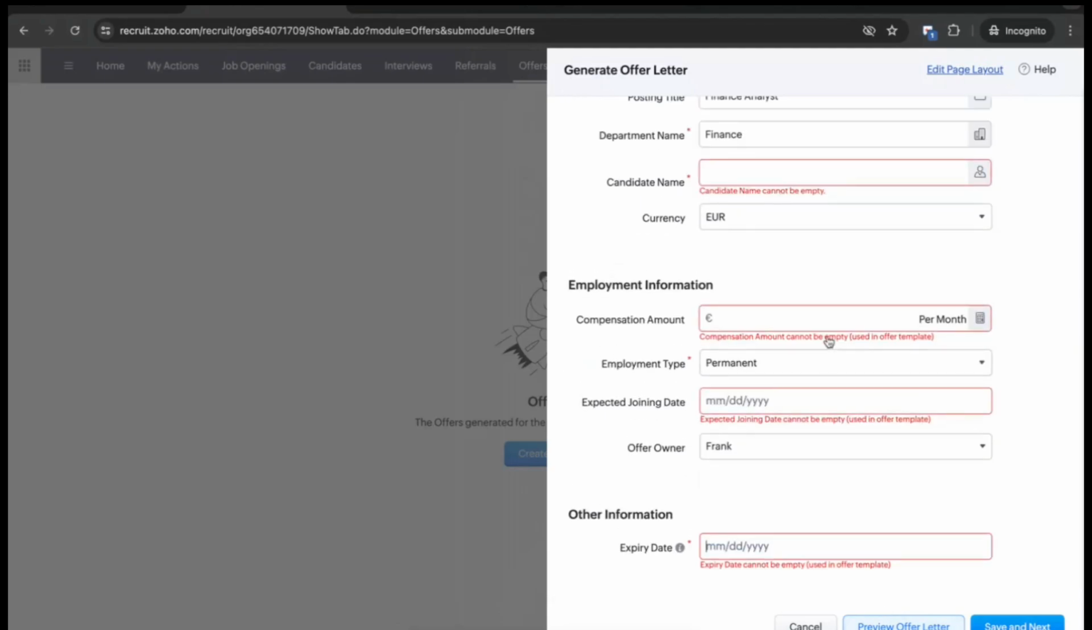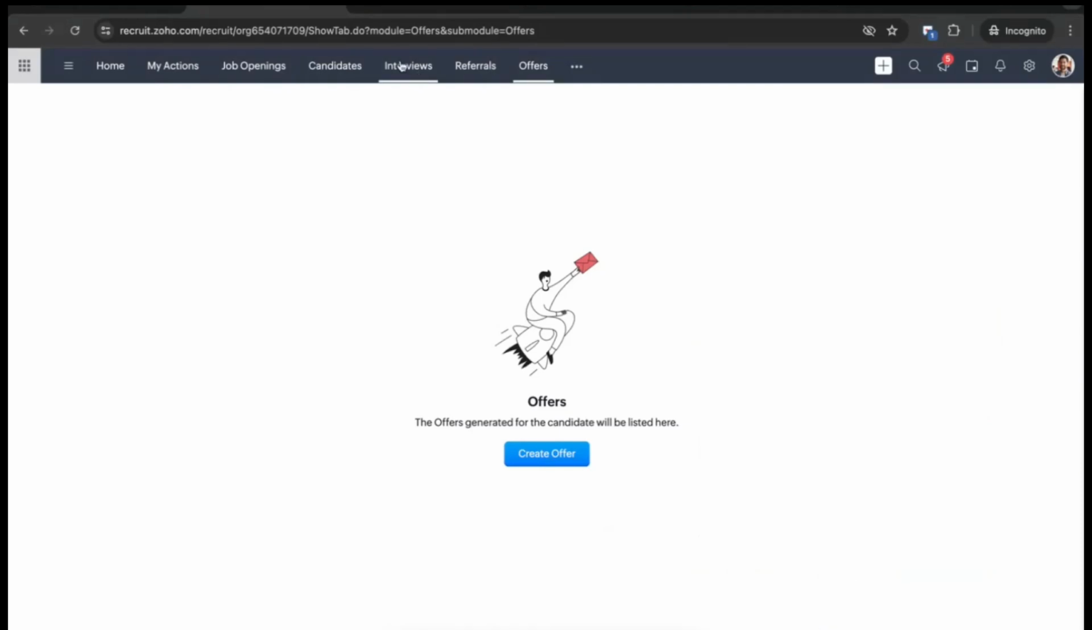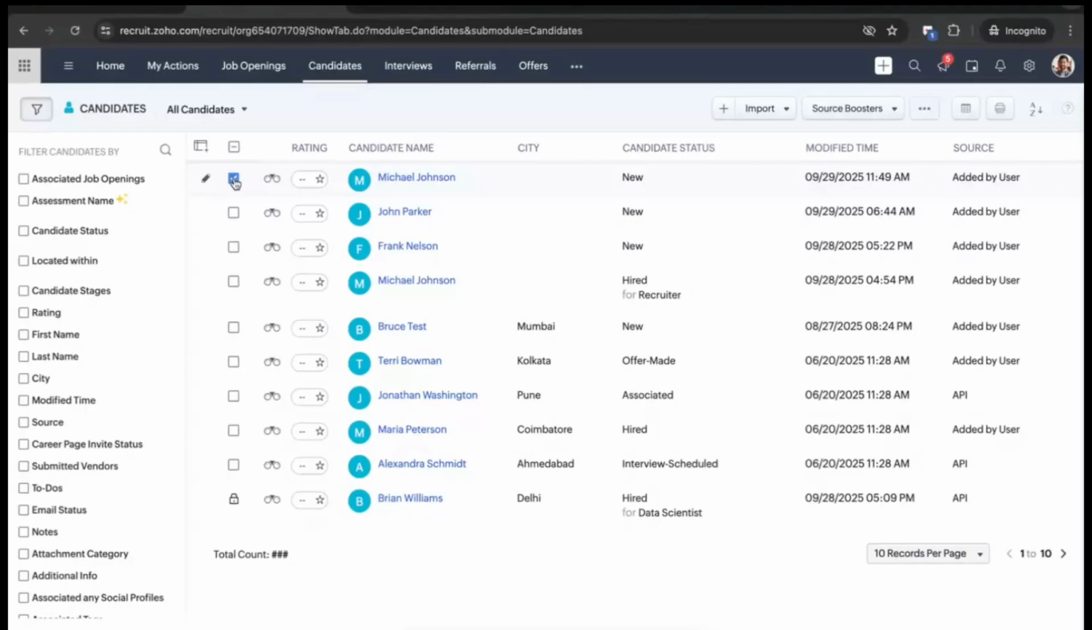And if you provide the required information, you can take a preview of the offer letter, which will be mapped based on the information that you give here. So once that is done, you have your offer letter sent to the candidate the same way that we saw here. In the candidates module, you click on the candidate, and you send an email. You can choose the template that you want to. So that is done. You have a new employee hired in your organization.